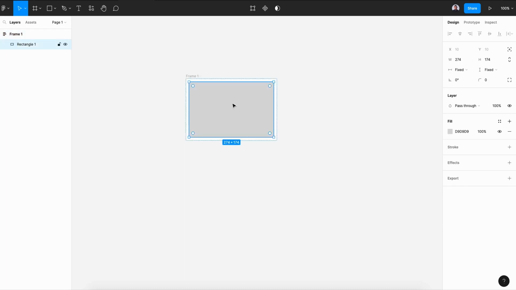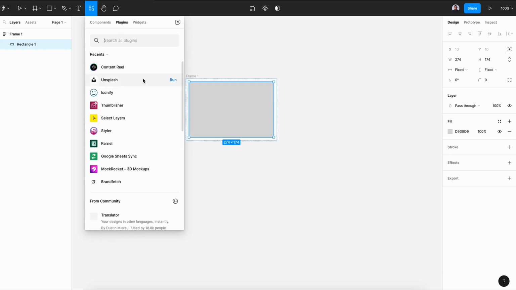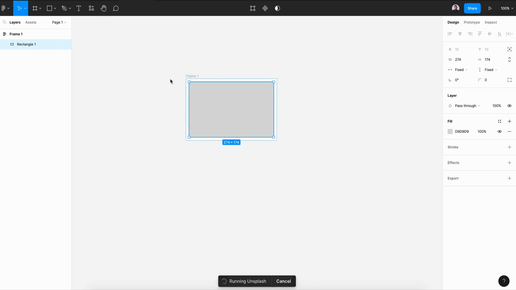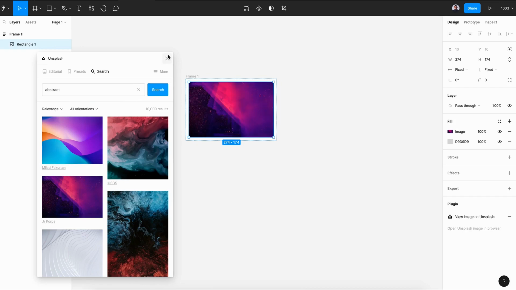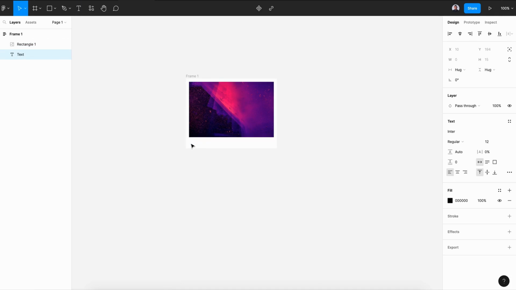Now with this shape, I'm gonna add an image. So let's go to plugins and Unsplash. Let's add an abstract image. All right. Now let's use the text tool for our title. So inside my frame, let's add a title and let's hit Command C and Command V to duplicate the text, and this will be the paragraph text layer.